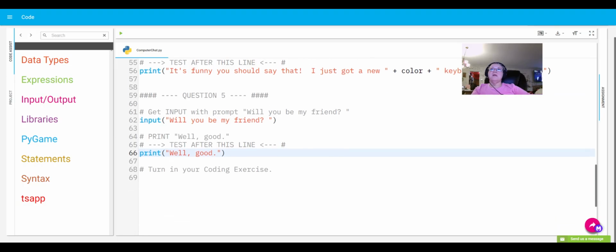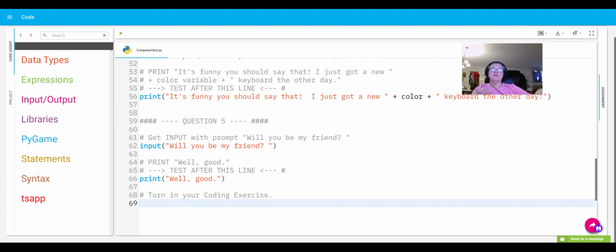All right. At this point, we are at the very end. If you have no bugs, turn it in. If you do have bugs, you need to fix those before you turn them in.